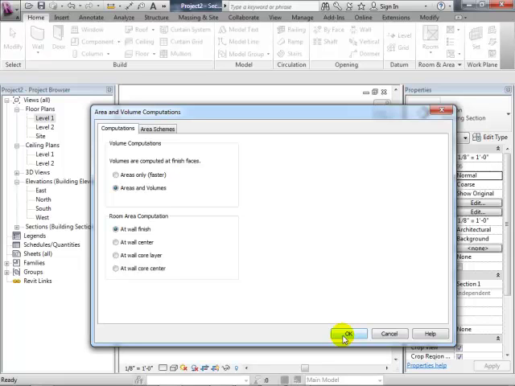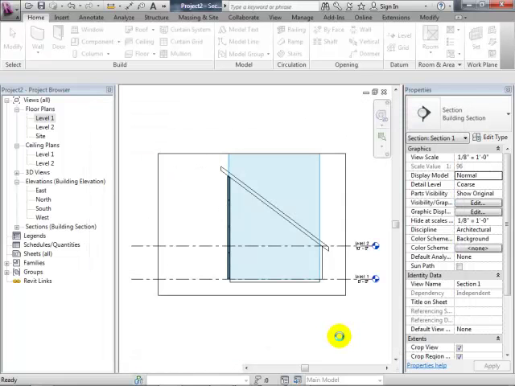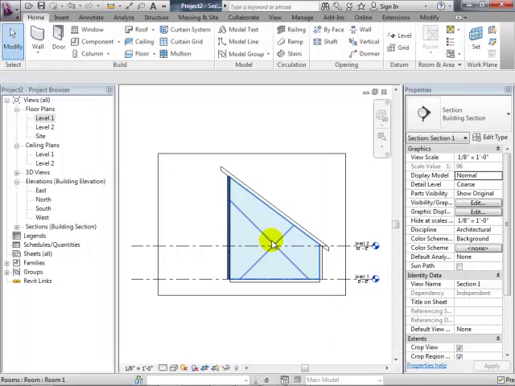So for the purpose of what we're doing, we want it to do that. So we turn that on. Okay. And now that's actually a well-bounded room. Okay. It does what it needs to.